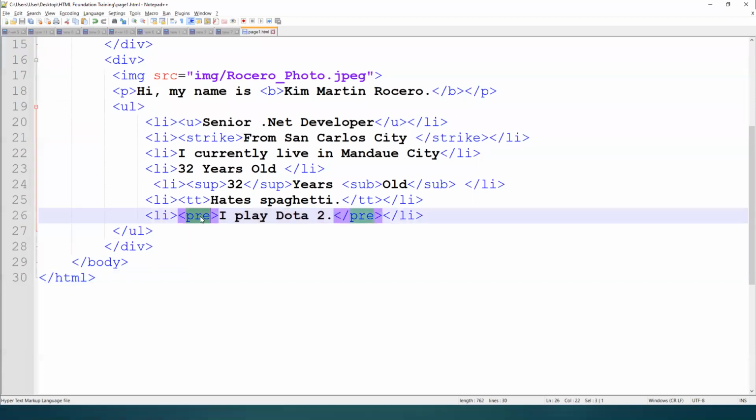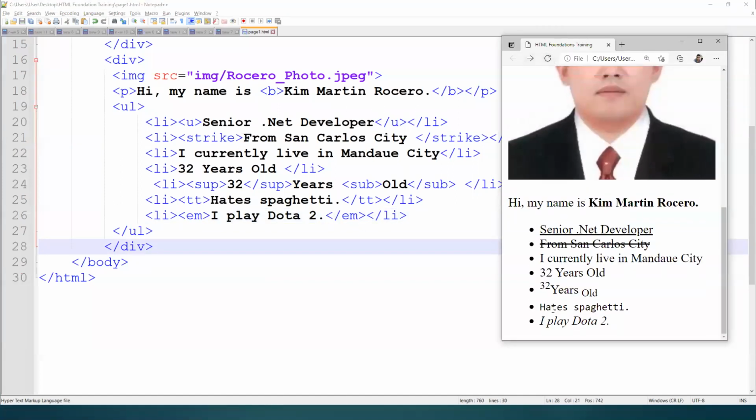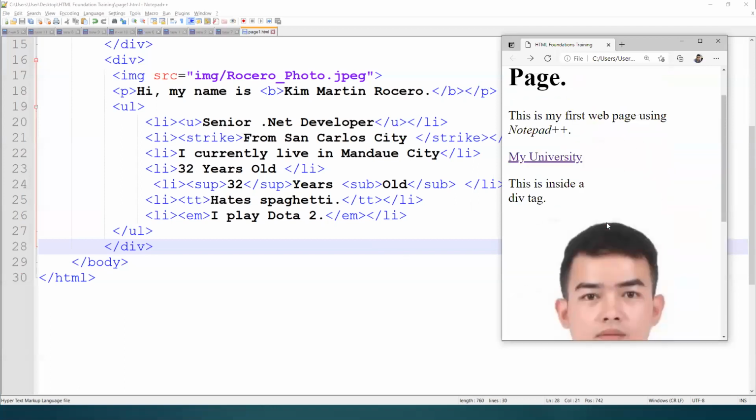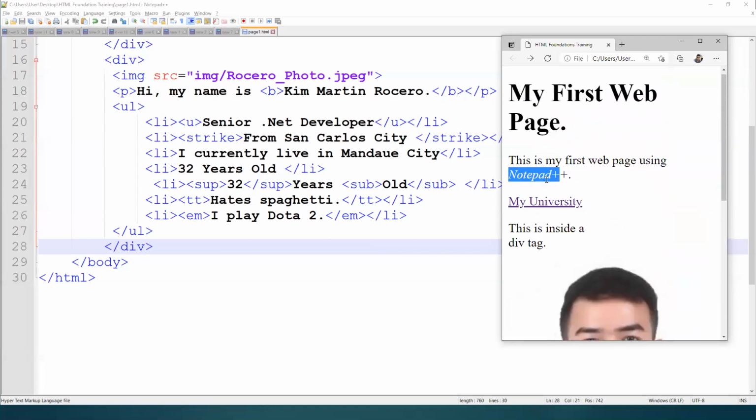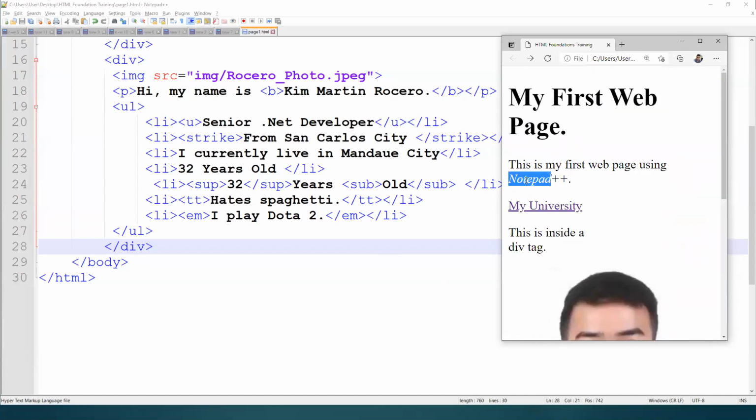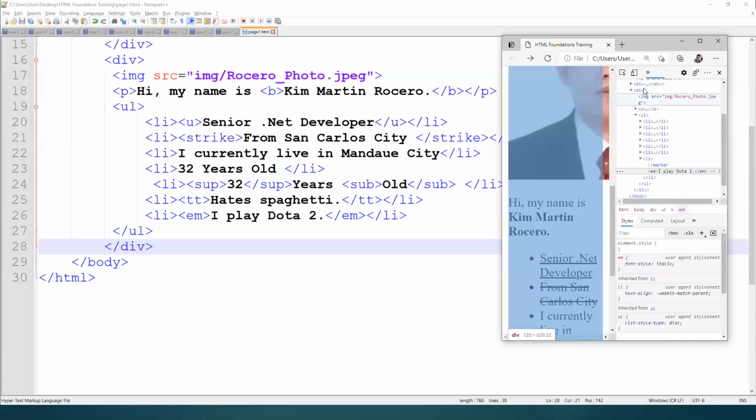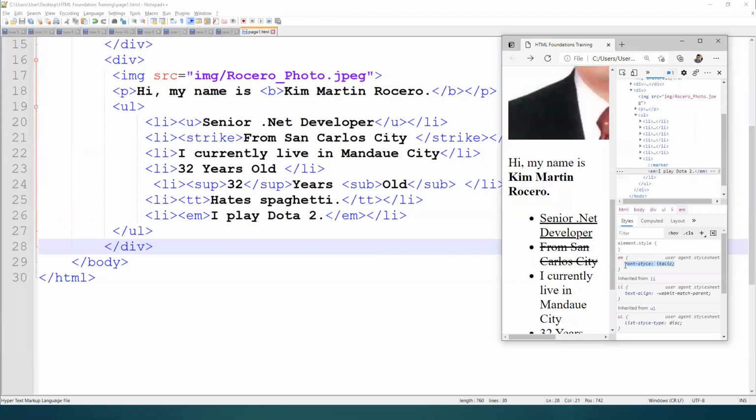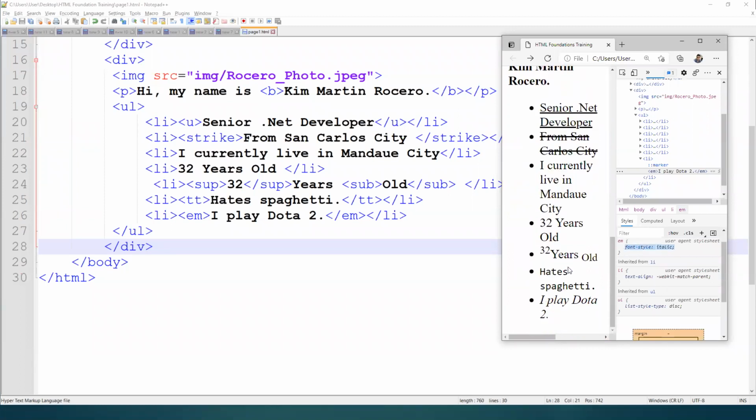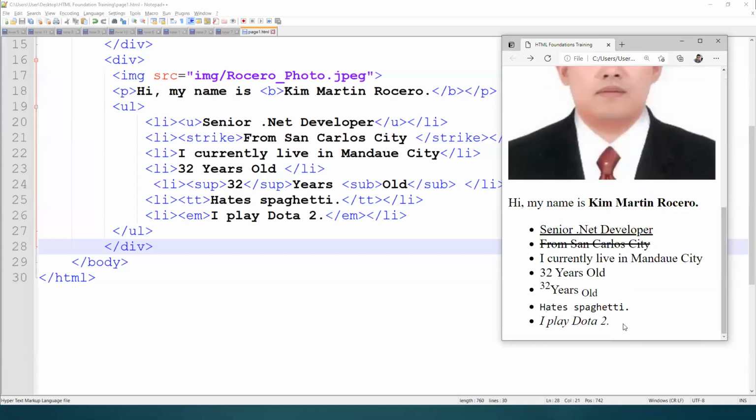Now, we have EM. EM is emphasis. So when we save that and refresh this, see EM, you put emphasis on I play Dota 2. Unlike this, which is just italicized, emphasis actually applies the same thing, it italicizes it, but it's actually putting emphasis. Now if your browser has more designs, this is standard design, as browsers add additional code for emphasis. So your emphasis will be different than the actual I.